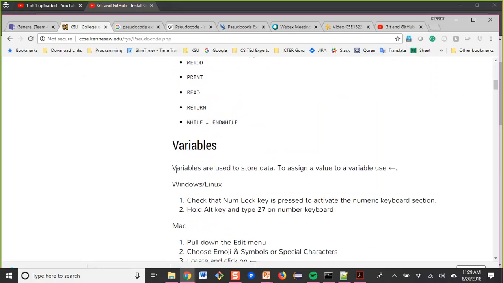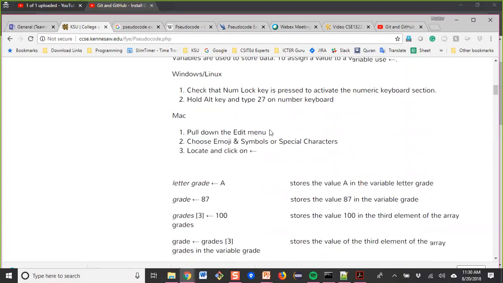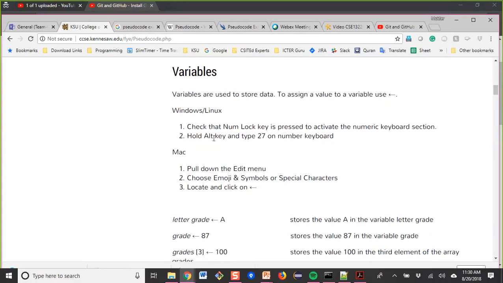Then there are variables. What is a variable? A variable is a storage location used to store data. In all computer programs, we store some data or value. To assign a value to a variable, we use the left arrow. How do you write a left arrow? It says to hold down the Alt key and then type 27 from the numeric keypad.